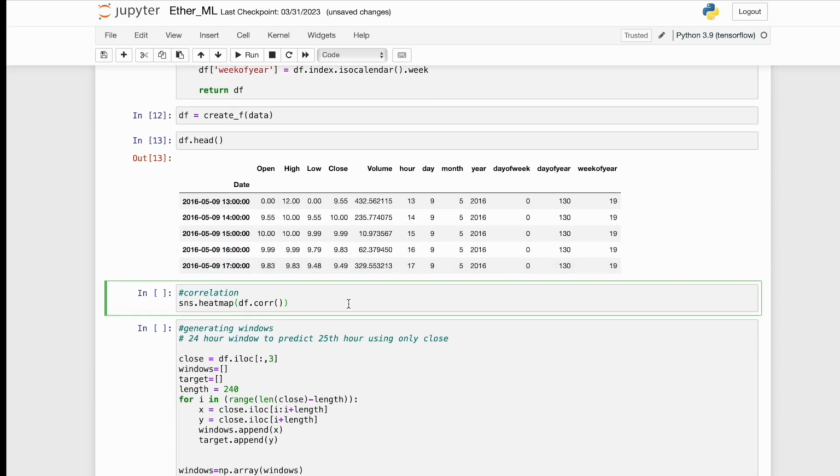Now let us see the correlation between these feature values and our target, which is the close price.